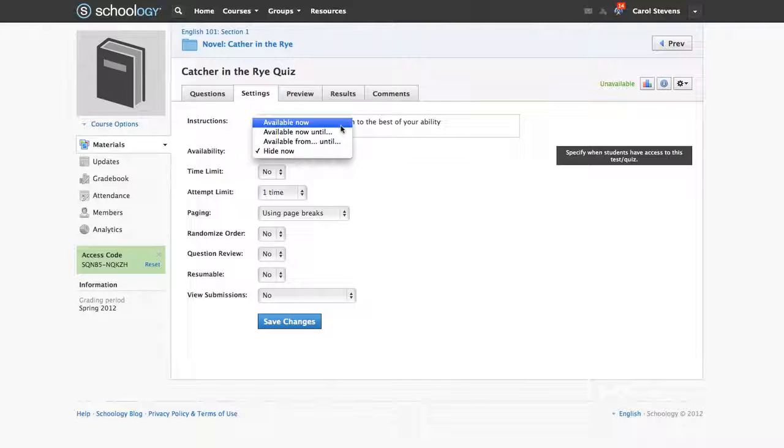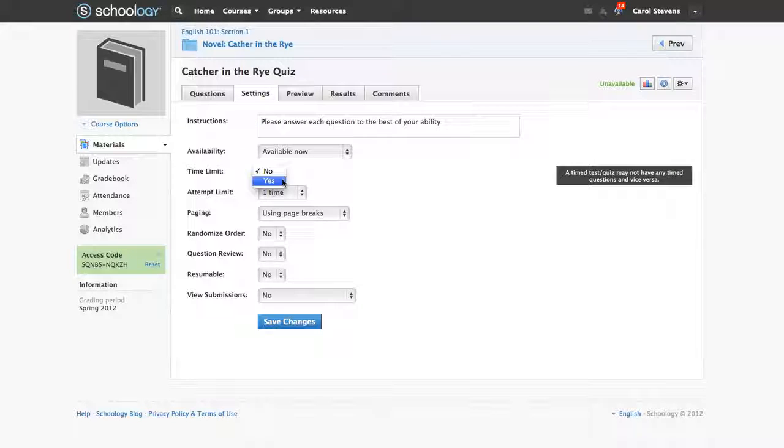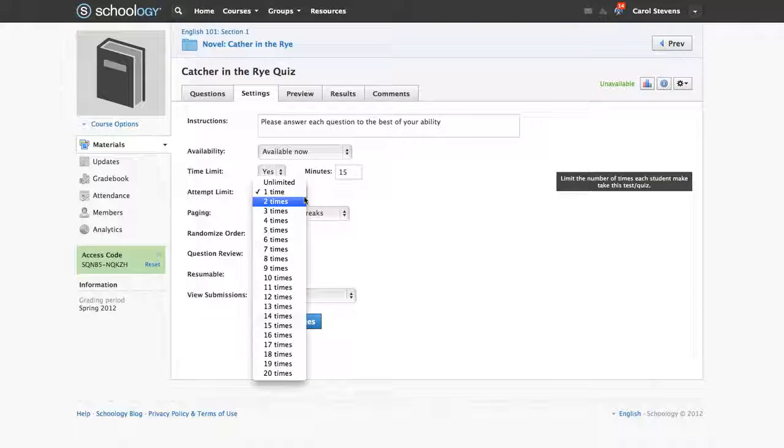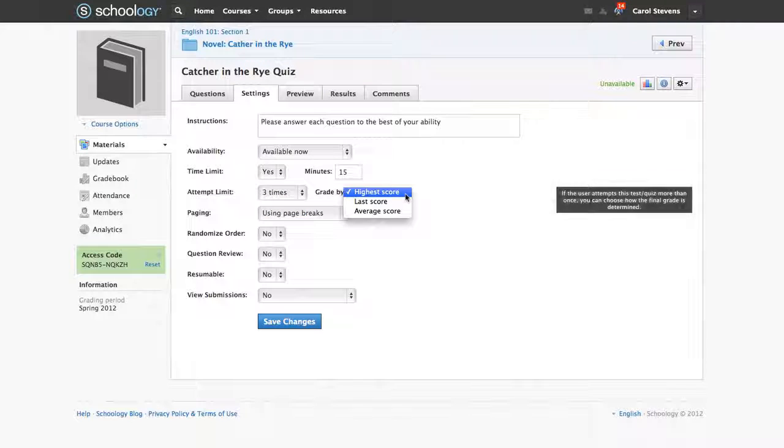Time limit. Set a time limit for the entire test or quiz. If enabled, individual questions cannot be timed. Attempt limit. Specify a limit to the number of times a student can take the test or quiz. Grade by. If the student can take the test or quiz more than once, set how their grade is calculated.